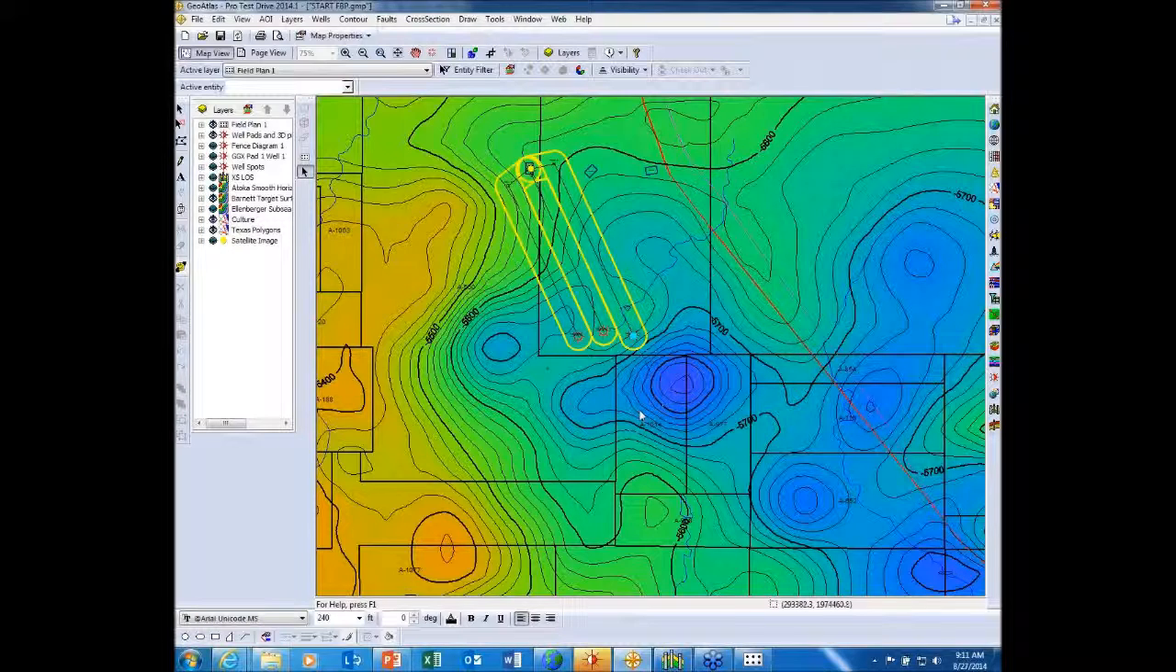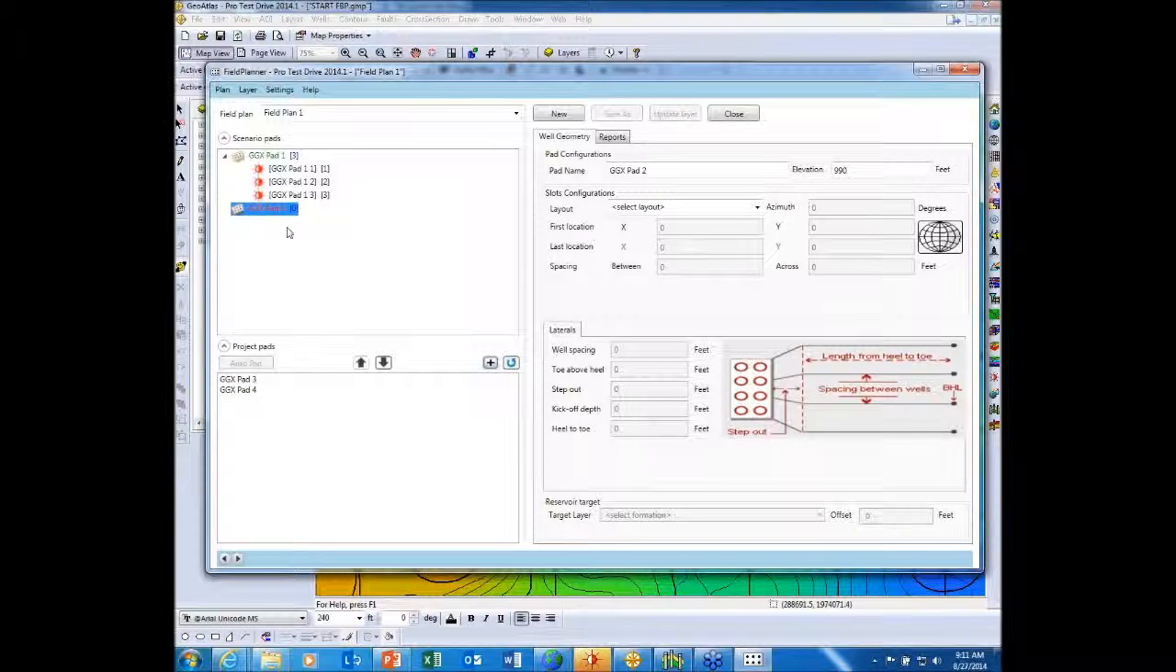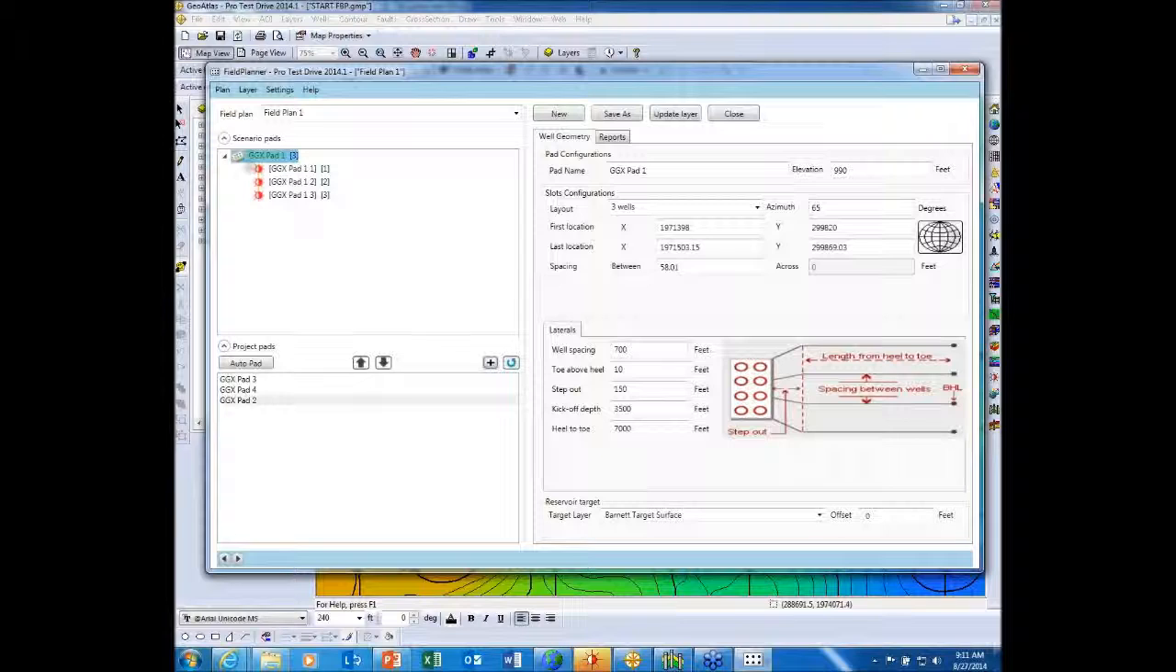There. Now this is essentially planned for this pad. I would next return to the field planning tool and then go to the next pad. But for our purposes, we're just going to stick with pad number 1 for design.